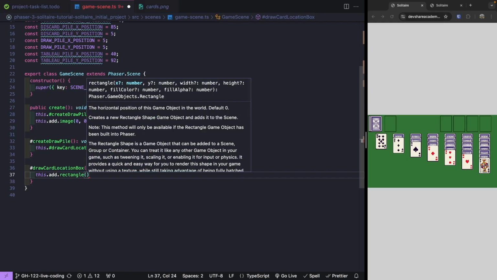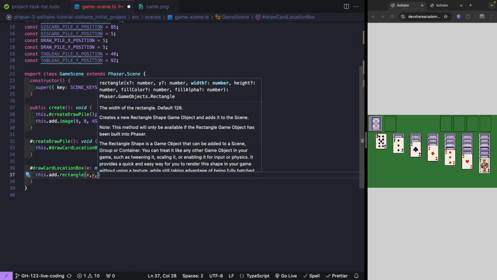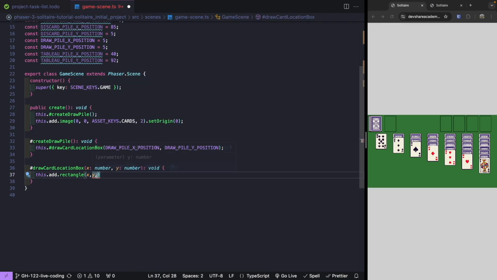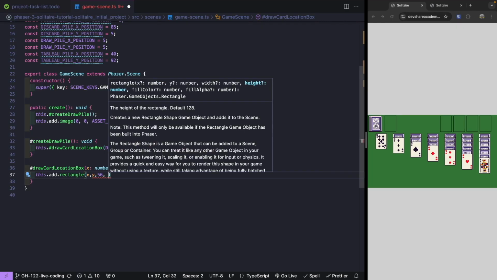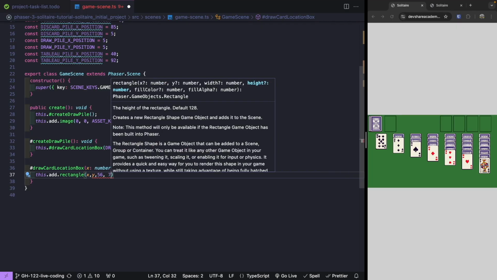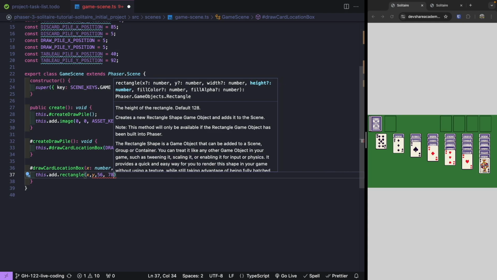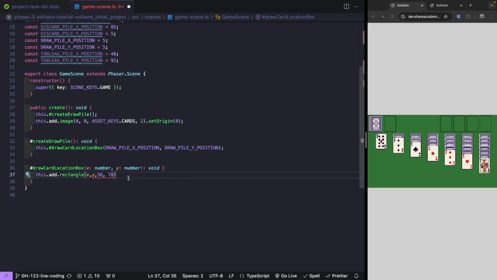Now we want to do our X and Y position. So we'll pass in the ones that we provided. Now we provide our width and our height for our rectangle. We want this to be a little bit bigger than our cards. And so we'll have 56 for our width, and then we'll have 78 for our height. And then next we have two optional arguments. It's going to be our fill color and our fill alpha. And we don't want this to actually be filled in with any colors, so we're going to omit those arguments for the time being.